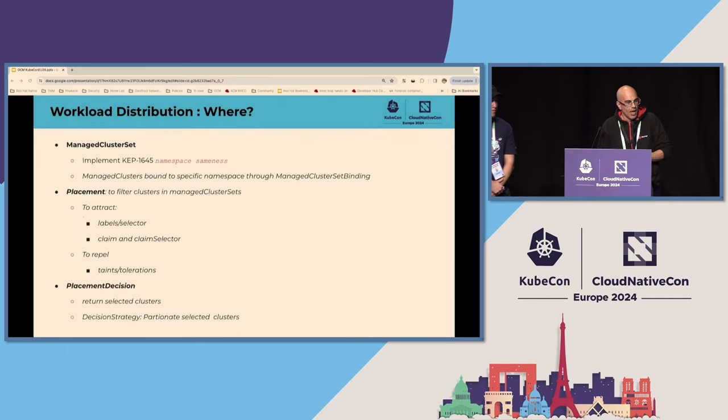Now, where? Open Cluster Management implements what in upstream Kubernetes is called namespace sameness. This is a best practice the community converged on, in the sense that a namespace has to be the same across the fleet. So if you have a namespace called database, it has to be the same in every managed cluster. And if there is a cluster that cannot have that namespace, for regulatory reasons, you have to prevent the deployment of that specific namespace.